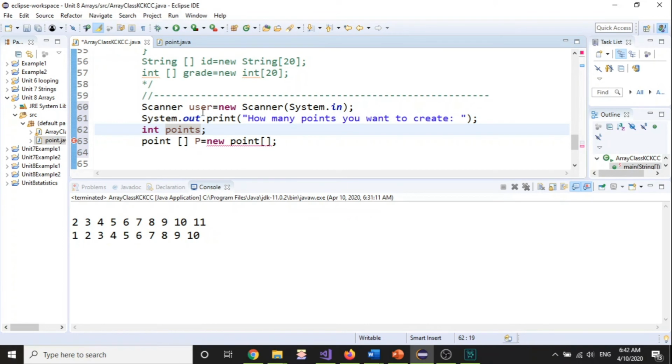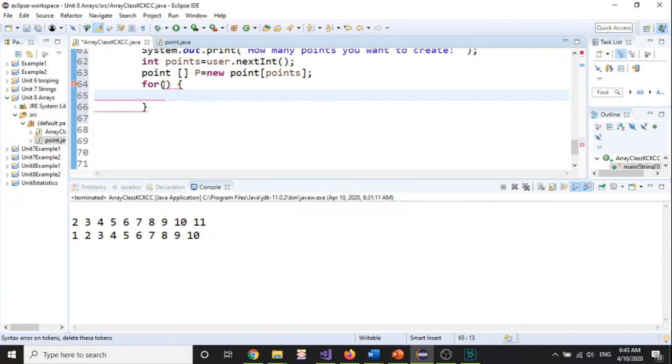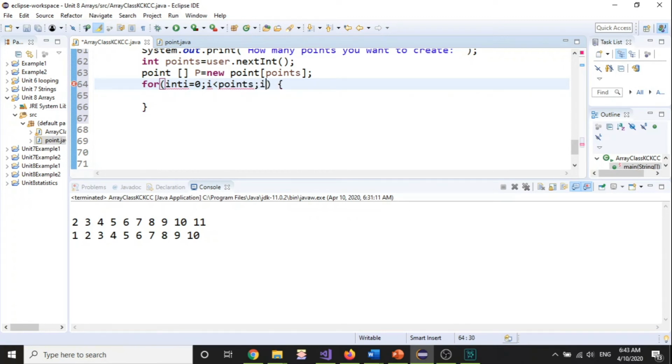Back to Java. Okay, so I'm asking the user how many points you want to create, and then I'm going to say user.nextInt. Don't forget the parentheses, and then here put points in this area. Now that I know how many points I'm going to create, let's go ahead and create a for loop. Now this is a place where you cannot use a smart for loop. It has to be a regular for loop because we're trying to change those values. Integer i equals 0, i is less than points, and then i plus plus.